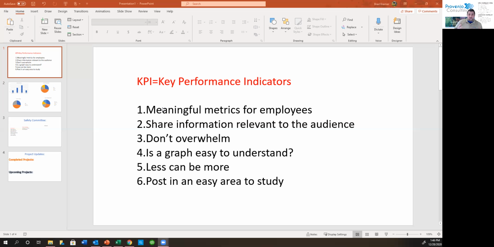And less can be more. So you want to make sure you're keeping those slides or that screen, again, whatever you're sharing on, as simple as possible, nice and clean. Let people's eyes draw to the important information rather than just being all kinds of stuff everywhere that overwhelms them. And finally, post it in a spot where it's going to be easy to study.